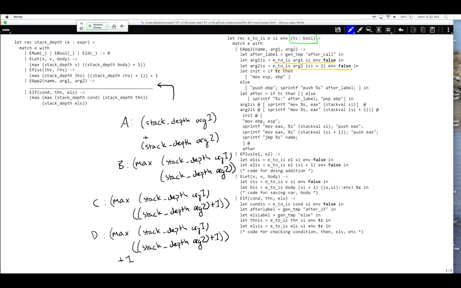We have these two recursive calls. When we compile arg1, we use si as the base stack index, but when we compile arg2, we use si plus 1. So arg1 is going to use up some amount of space on the stack to calculate that intermediate argument value. arg2 is going to use some amount of space, but it's going to start even higher on the stack than arg1 started.